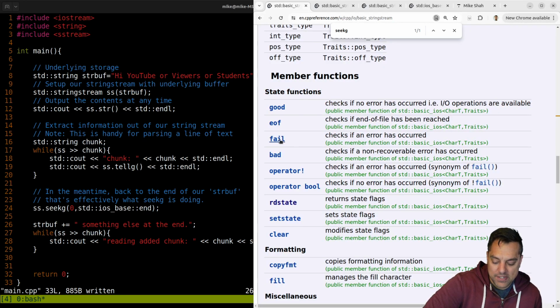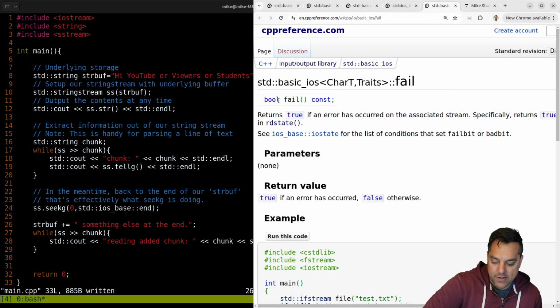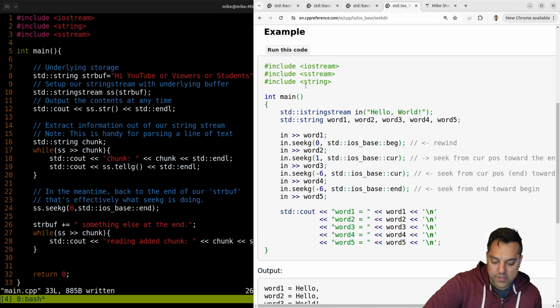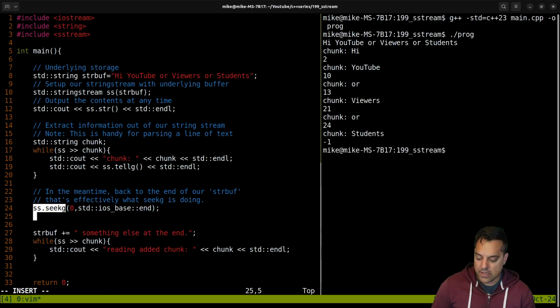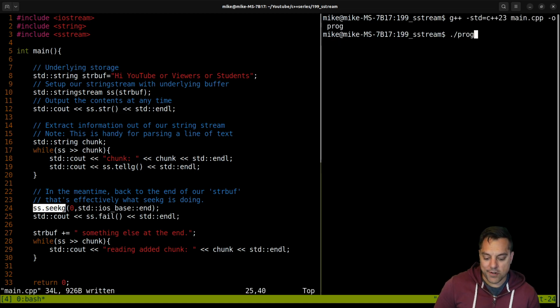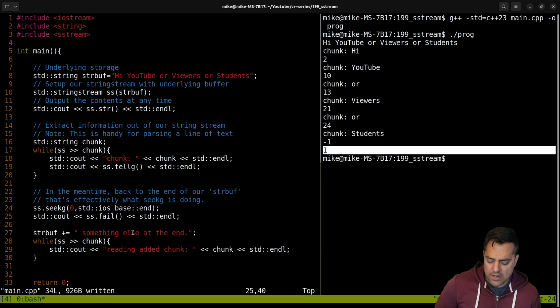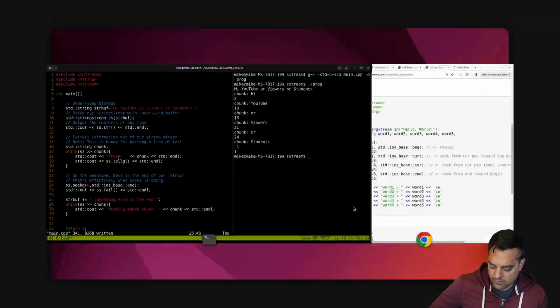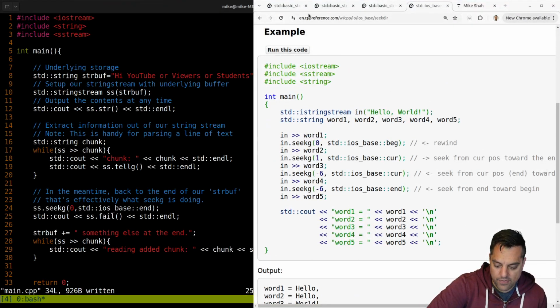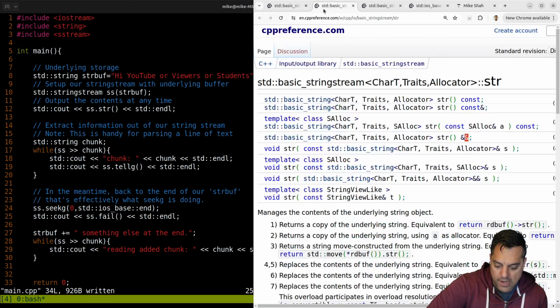Let's check the fail bit here. It's just going to return us true or false whenever we try to do something here. So let's try to see, if I do this seek operation here, if something bad happened. So ss.fail, and let's see if that returns us like a 1 or a 0. So compiled. It is returning a 1 here, which is kind of interesting. Okay, so how do we know what failed here from our actions?